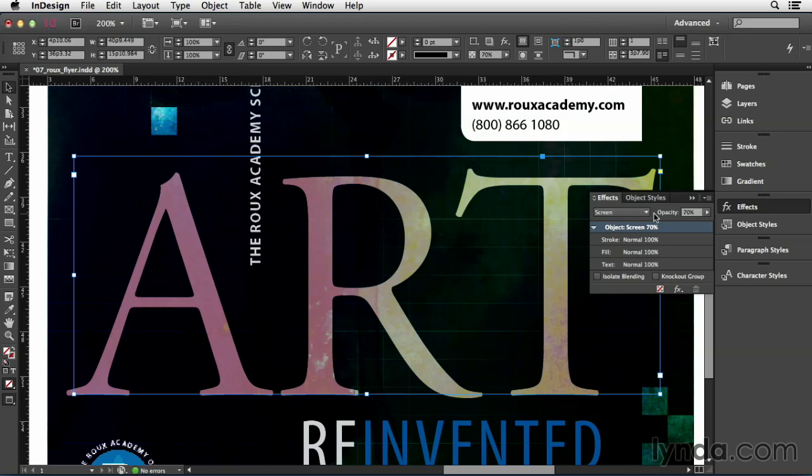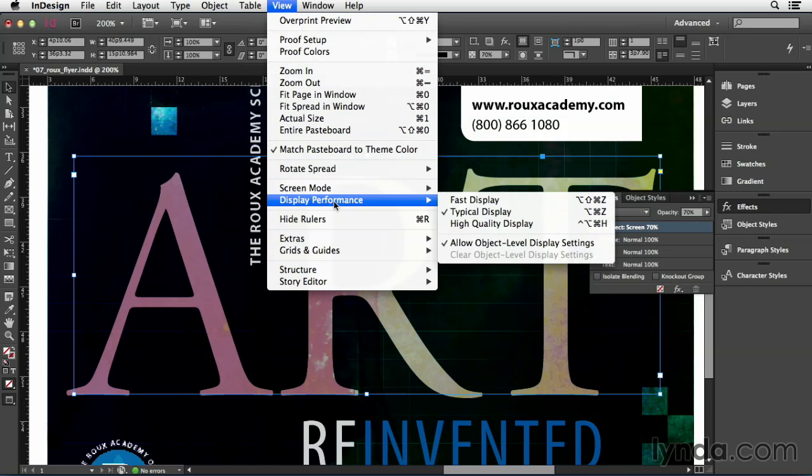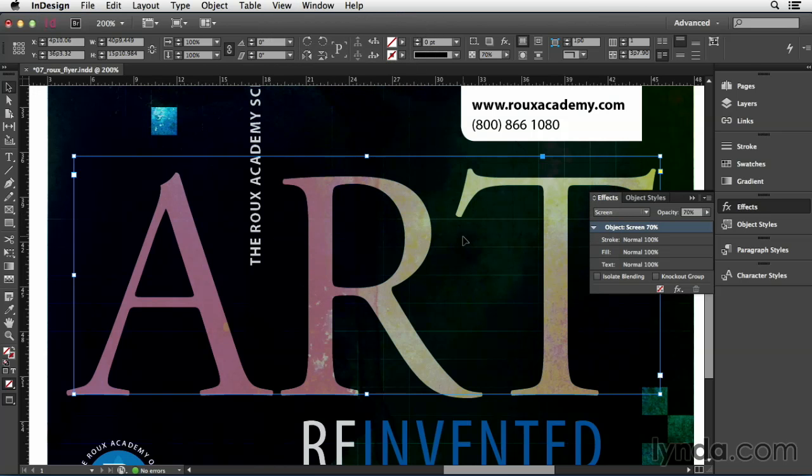I should point out that if you want to see your transparency effects as best as possible, you should go to the View menu, choose the Display Performance submenu, and then choose High Quality Display. That way you can see the high-resolution images and high-quality transparency effects. It won't affect how it's going to print out, but it does make them look better on screen. All right, that's looking pretty good.